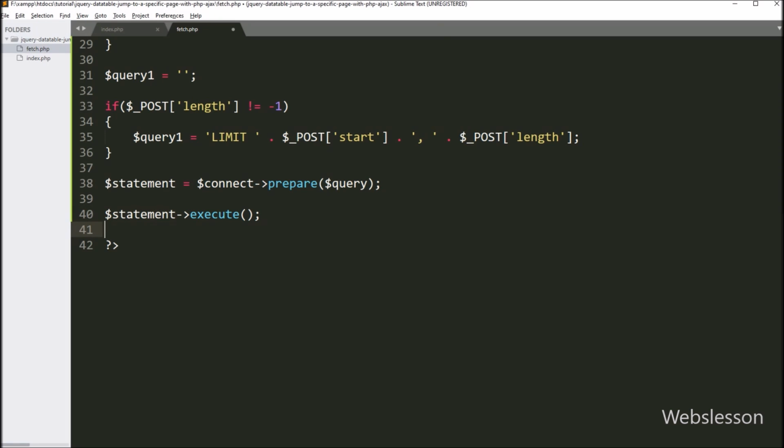Now we want to get the number of filtered data, so for this we have written the $number_filter_row variable equal to the $statement variable with the rowCount method. It will return the number of rows affected after query execution.